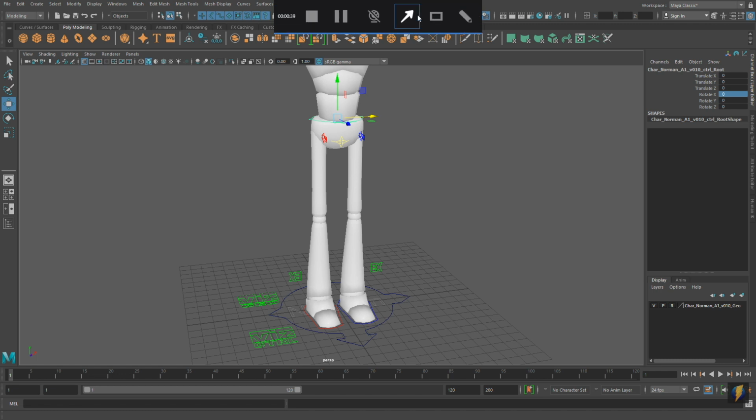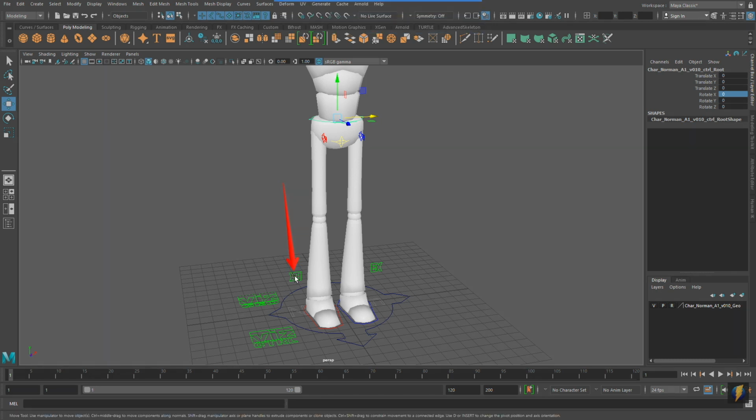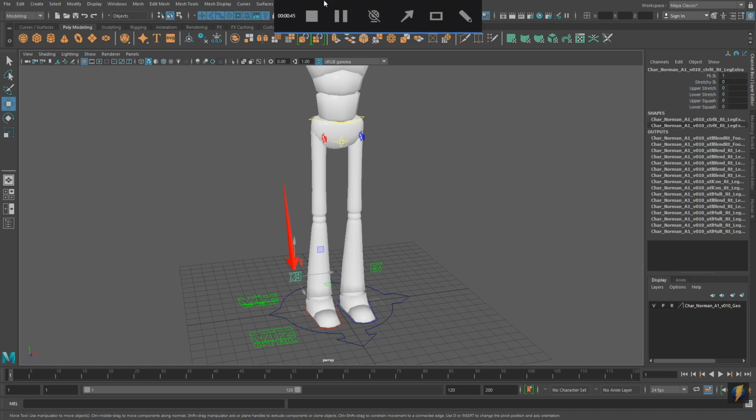However, if I select this control here, what you'll notice is that there is a FK-IK switch, a forward kinematics, inverse kinematics switch here. Currently it is set to 1, which means that the IK is turned on. If I want to turn off the IK, I will simply change that 1 to 0.